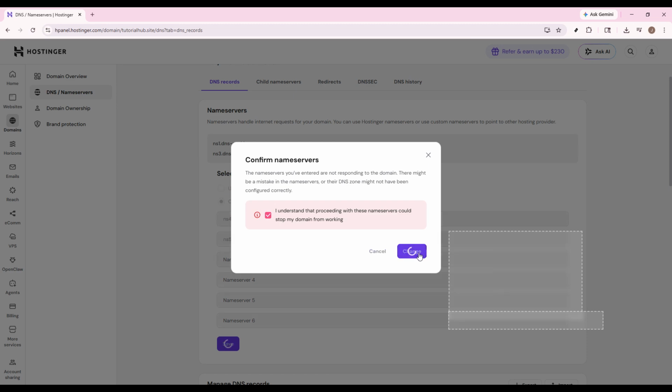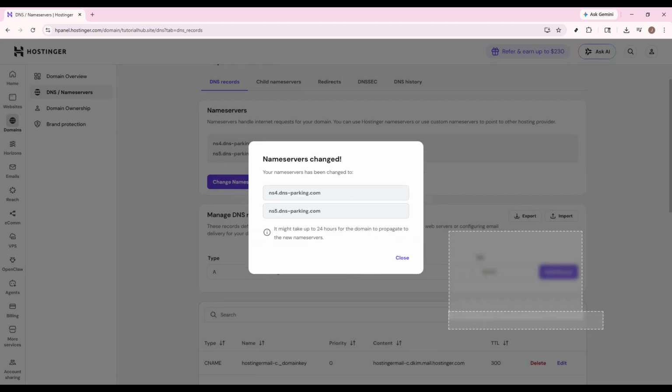Keep in mind that name server changes don't always take effect instantly. In many cases, DNS propagation can take some time to fully update across the internet, so your website or email may not switch over right away. If everything was entered correctly, your domain will eventually begin using the new name servers. That means future DNS management will happen through the new provider instead of Hostinger's default settings.